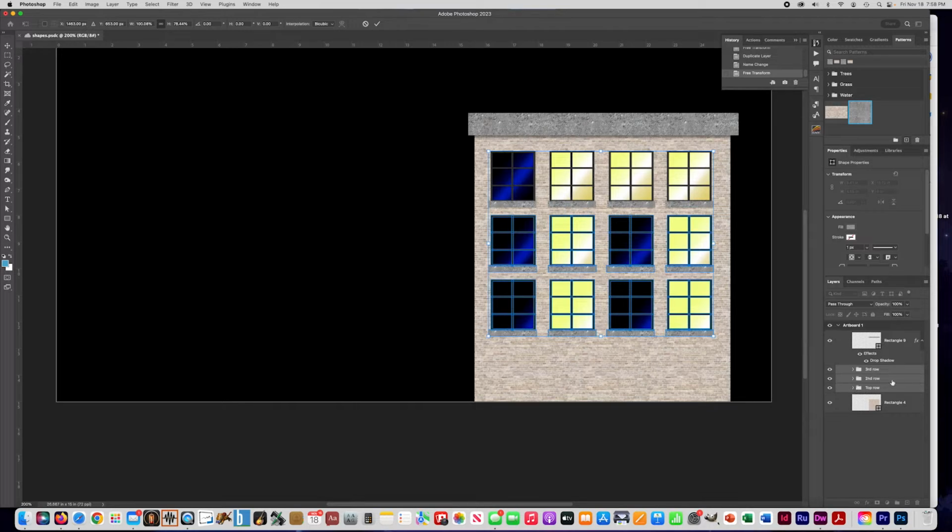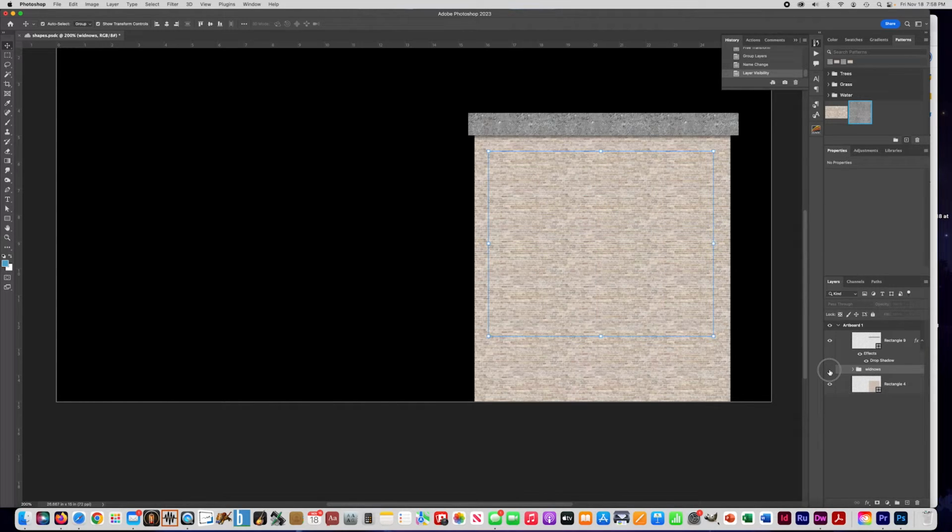And then the last thing I want to do to all these windows is put them in a folder again. So do Control G. Oops, let me get out of the transform mode. Control G, and we'll just call this all windows. So now I have that all in one group.